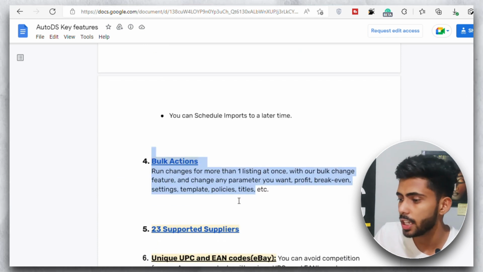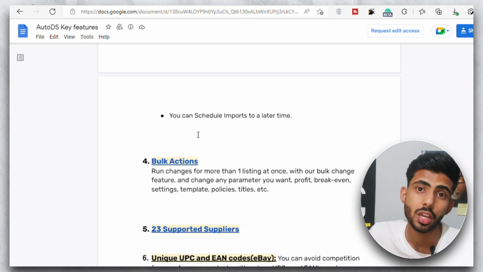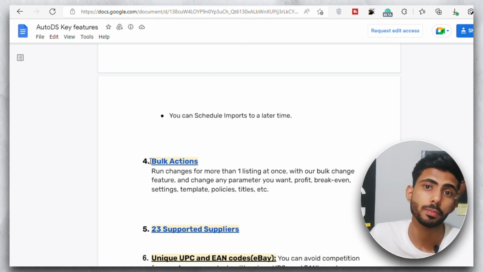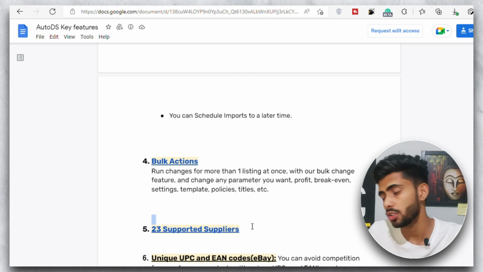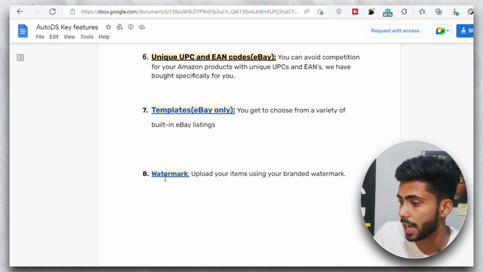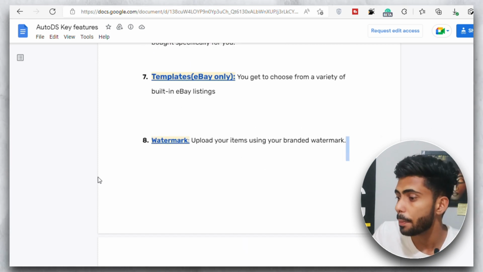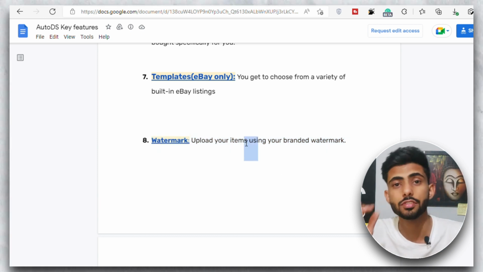Then after that there's the bulk actions. Again, you can do bulk actions on products, if you want to update the description or anything like that. If you want to update price for the bulk products, you can also do that. Then here are 23 supported suppliers, so they support different suppliers. Then templates, watermark: upload your items using your branded watermark. So this is a really amazing feature.